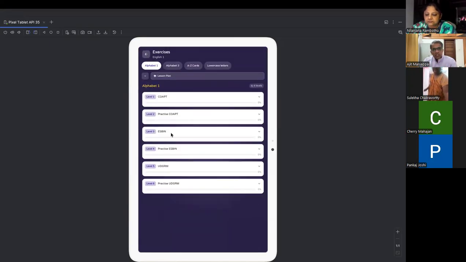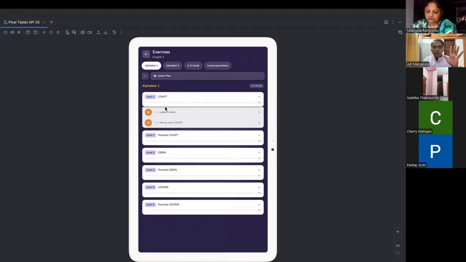The first step to English is identifying the letters, A to Z. The problem with teaching A to Z first and then forming words is that while A to Z is being taught, it is meaningless. So here, the app teaches only 5 letters at a time. If you see C, O, A, P, T, then E, S, B, A, N, they are logically divided and put together. It is not random letters.